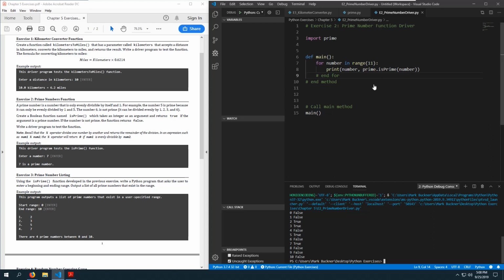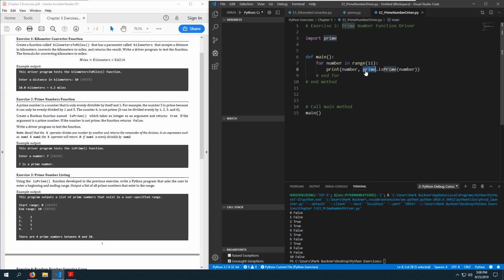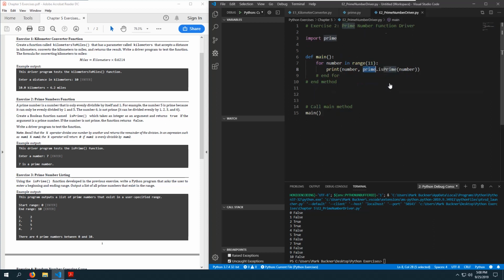Notice when I call the function, because it's housed in the prime module, this file, I have to call prime dot, this is the dot operator, and then I can access the isPrime function, which is part of this file. Now you don't have to do this for this lab coming up, but I just wanted to show you how you would do it.